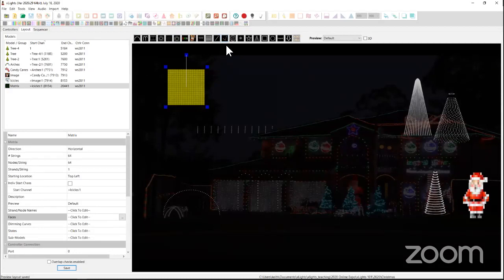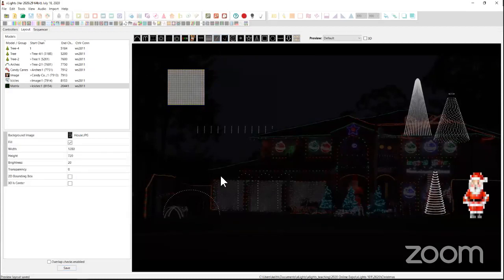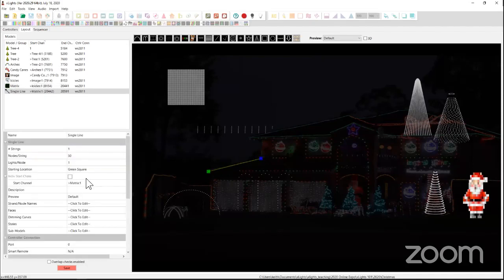Keep going. Single lines. Single lines is great when you're doing house outlines. You click and drag. Again, you'll want to set the start channel depending on whereabouts you've connected the string back to the controller. I generally like to have my green there, but you can swap it around here. You can set the number of nodes per string.